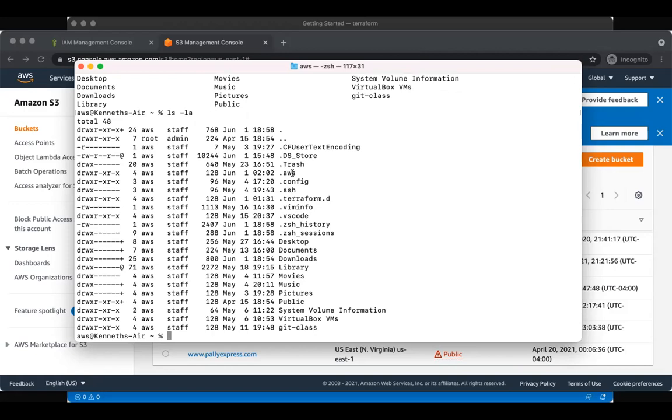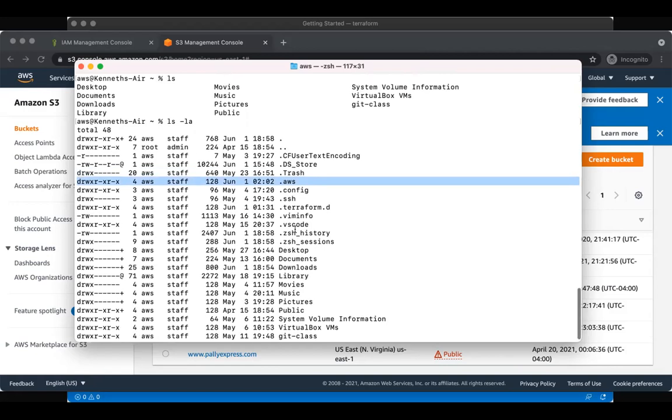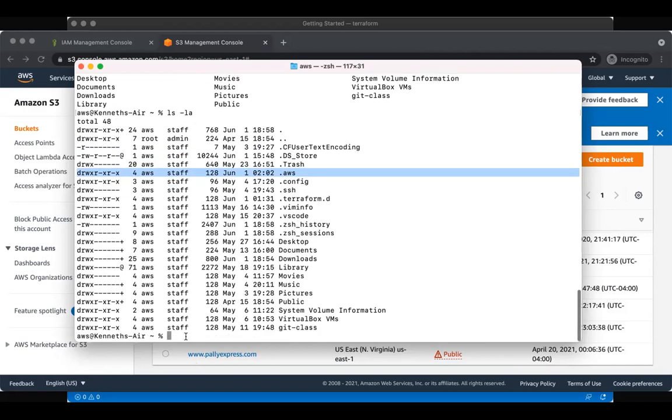So you see that file here, .aws. If you see any file with a dot, it is a hidden file. You can't see them running ls alone. If I run ls, I won't see it. But this is where my configuration is stored. So if I cd into that folder, .aws.